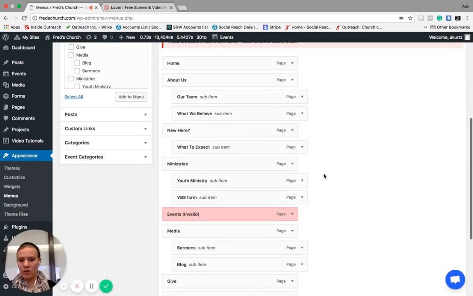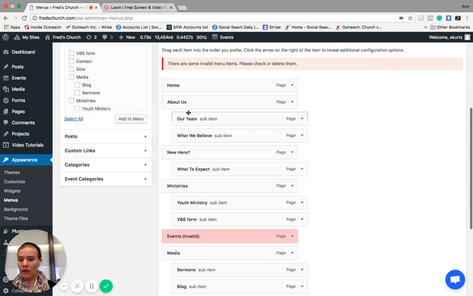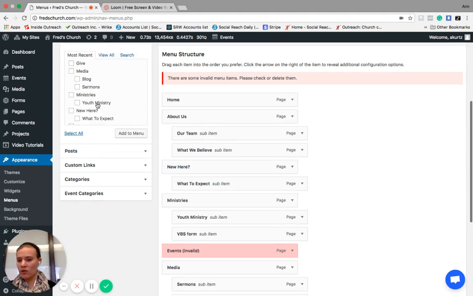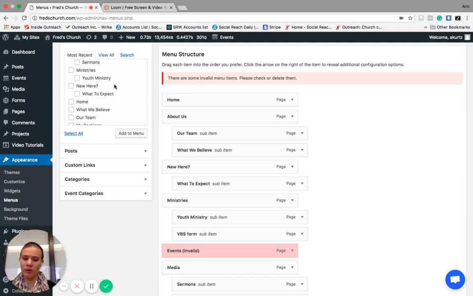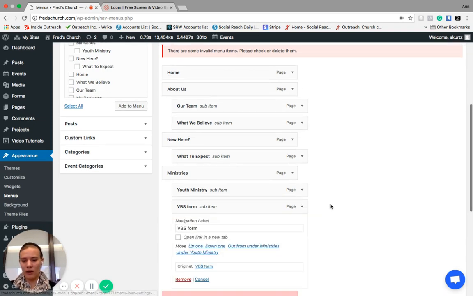The cool thing about your menu structure is that this is what's currently live on your website, but anything that's over here, if you're working on pages that you're not ready to publish yet, you can keep them over here and they'll be live to you, but they won't be live to the world until you add them to the top nav.